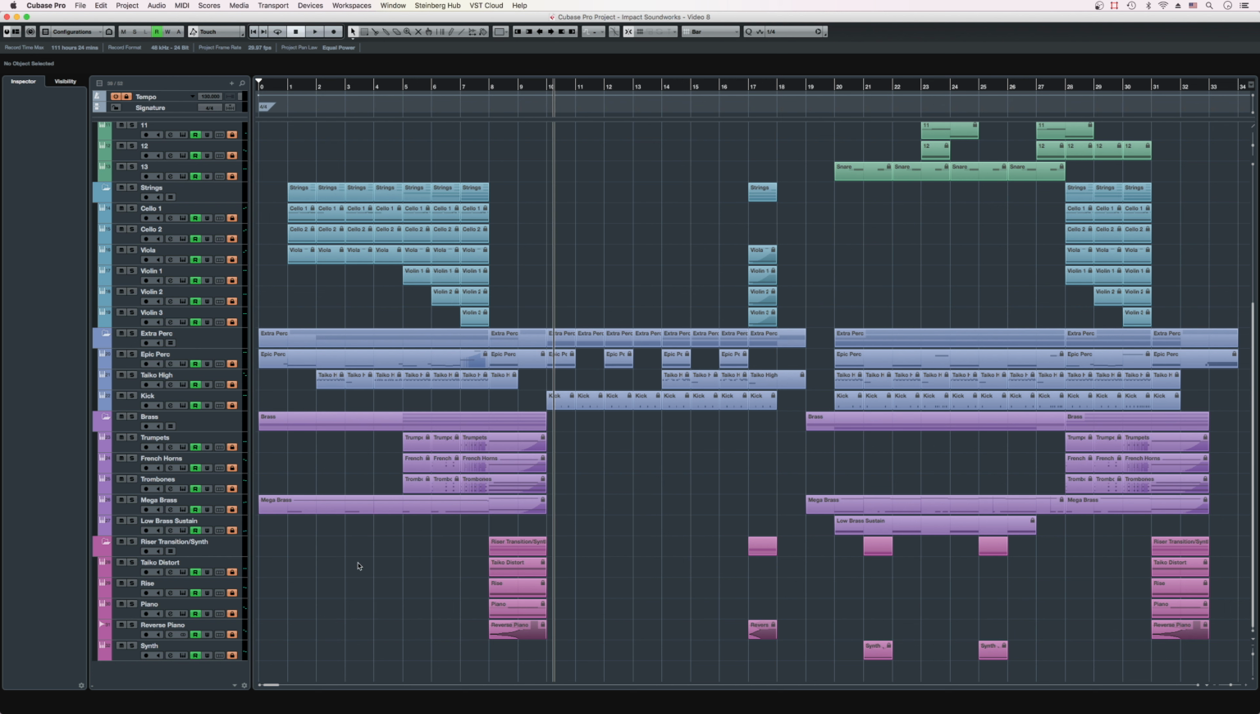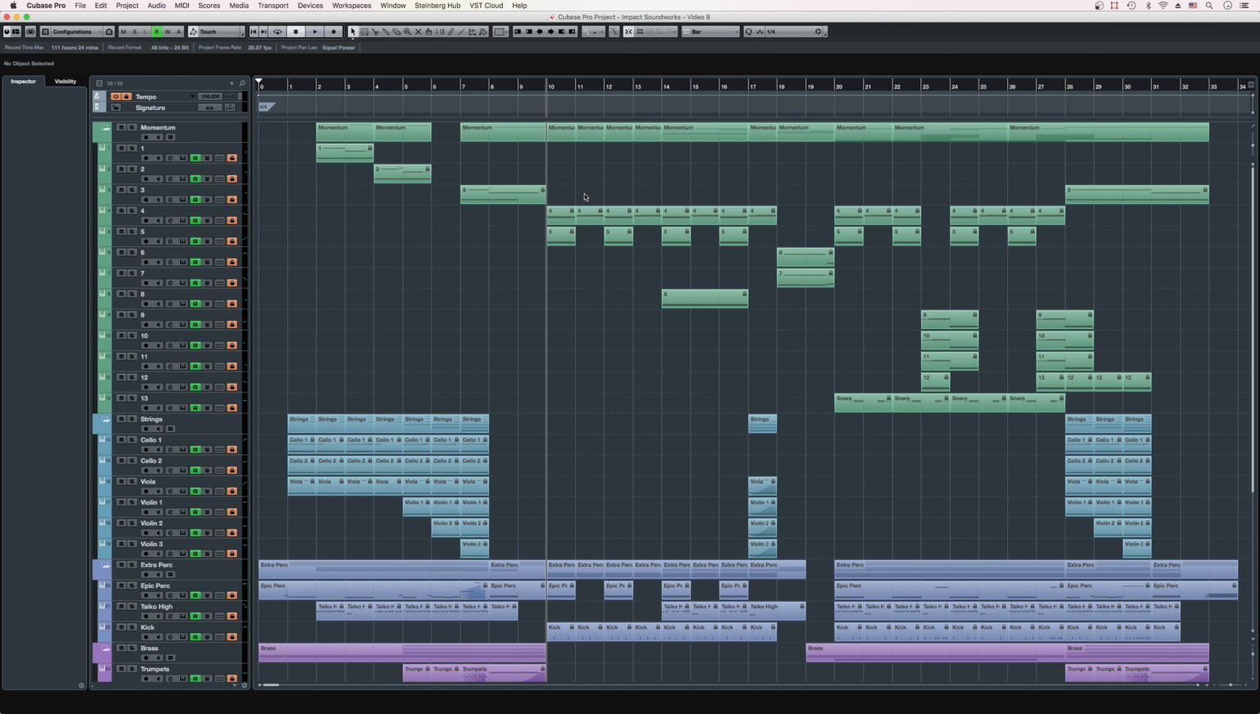Okay, so this next section is really all about these two Momentum tracks here, tracks 4 and 5. Let's take a quick listen to 4.